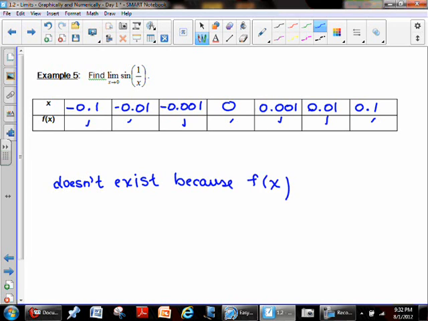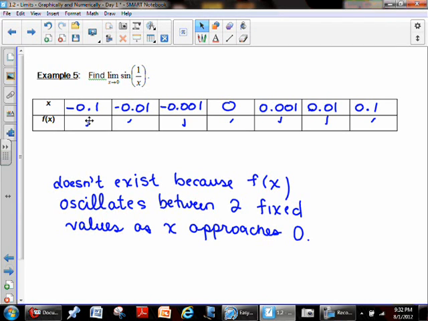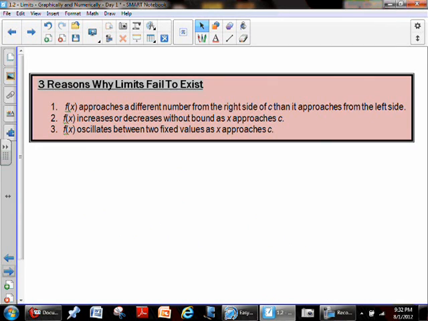f(x), the function, the y values, here's an interesting word, oscillate, means sort of to go back and forth. It oscillates between two fixed values as x approaches 0. And if we visit just one last time the three reasons, we can see that that's pretty much word for word what number 3 has.